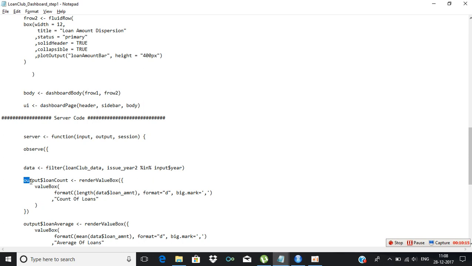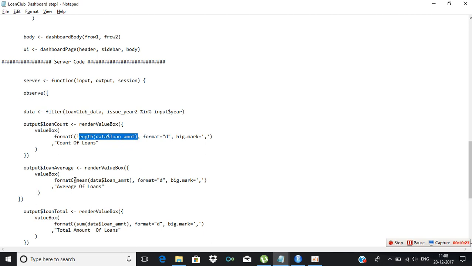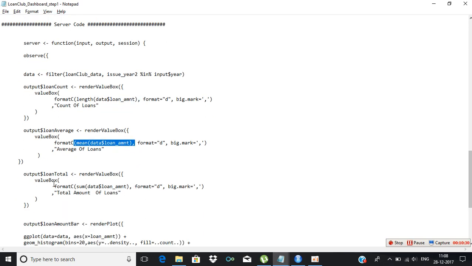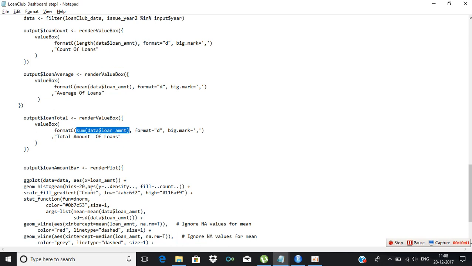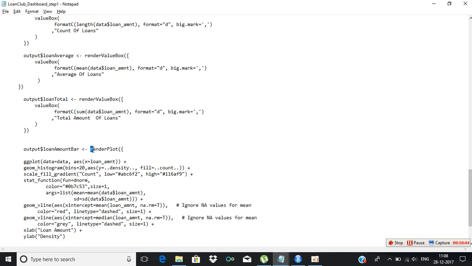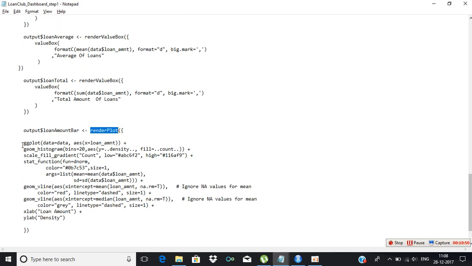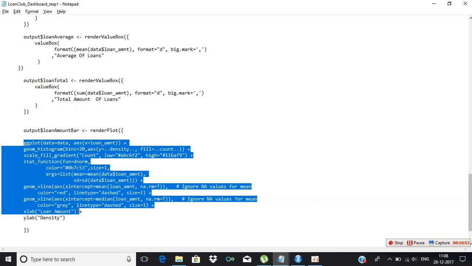This is output, which means this value will be communicated to the UI part. So the loan count is calculated as the count of the loan amount. The average value is calculated as the mean of the loan amount, and the total amount of the loan is calculated as the sum of the loan amount. Once it is calculated, that will be supplied to the value box for the selected data. Then we can come to the render plot for the second row. Here we are going to use this code for creating a histogram based on the data we have selected.